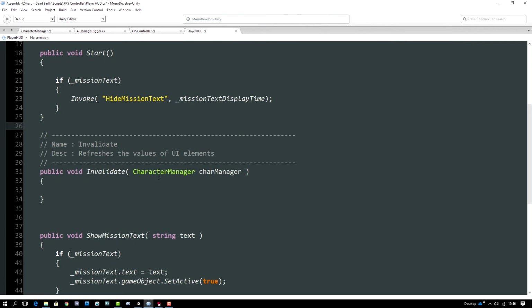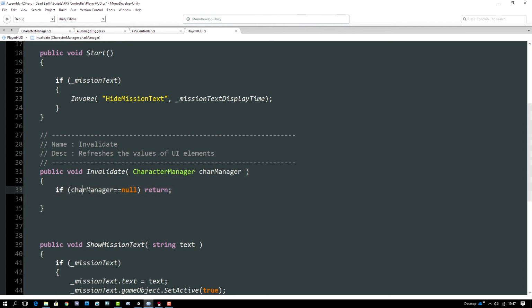As you can see, the invalidate function is a public function with a void return type. It takes a single parameter, a reference to a character manager. Our character manager will often call this function each frame, passing in a reference to itself. The invalidate function will use the character manager to fetch the health and the stamina of the player and then set that as the health and the stamina text of its associated UI elements. So first of all, we'll check we have been passed a valid reference to a character manager, and if we haven't, we just return, there's nothing we can do.